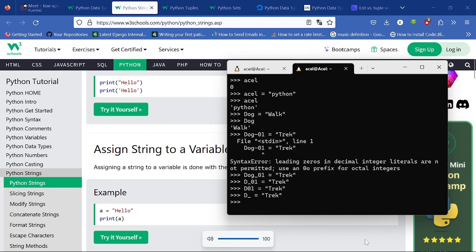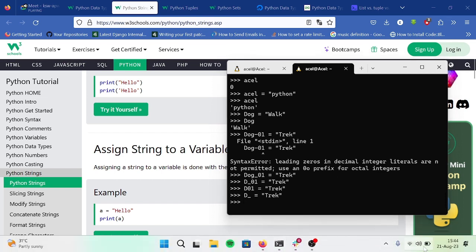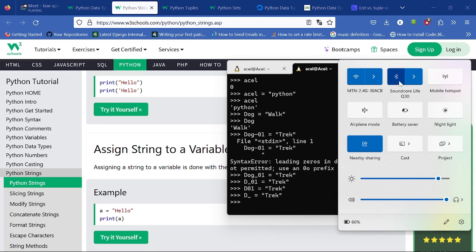Yeah, I don't like that I'm not hearing you guys when you respond. Let me turn off my Bluetooth and reconnect.